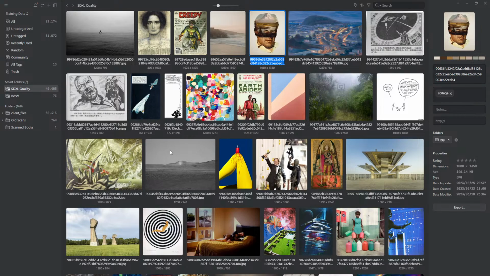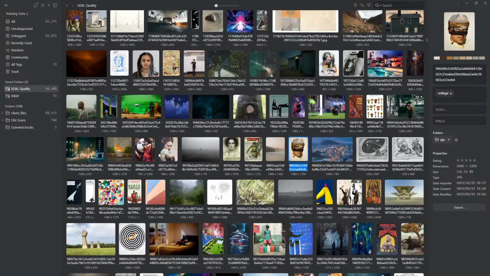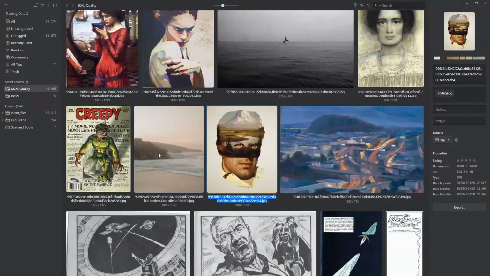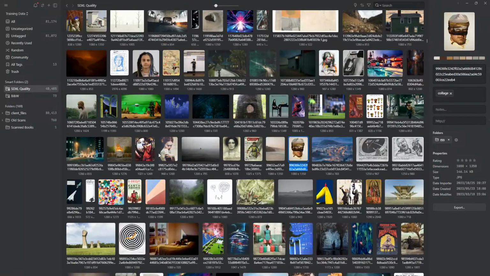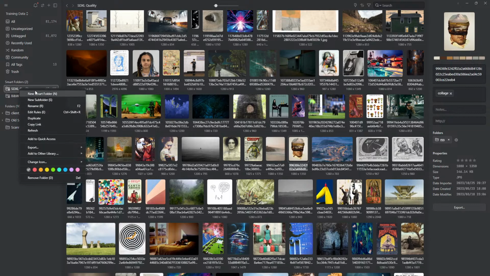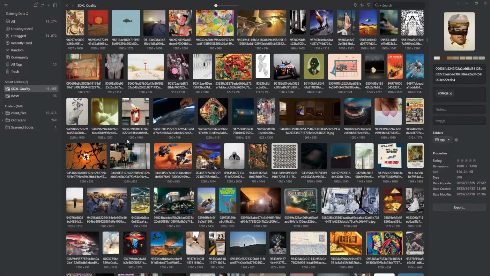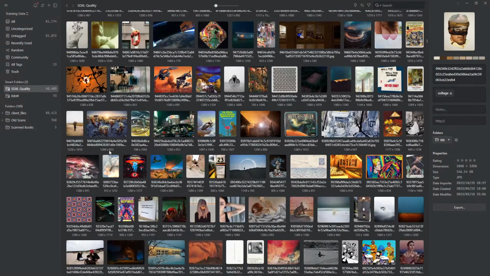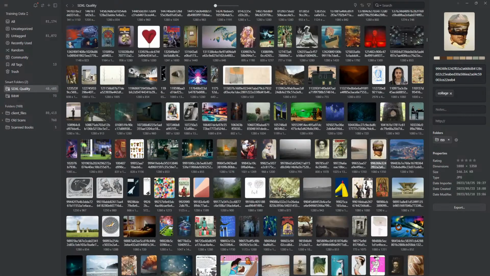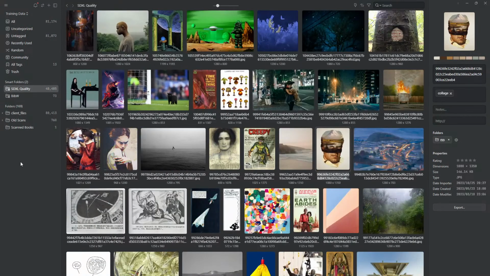This is really, really effective and quick. You can zoom in, zoom out on your collection of images. You can make smart folders. So for example, here, I went in and made a rule for this folder: anything greater than 1024 in either width or height, I'll put in this folder. It doesn't have the ability to do megapixels, which is what I did in Lightroom, which is kind of unfortunate.